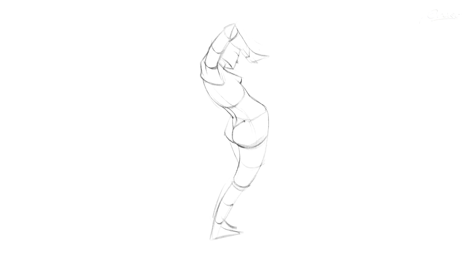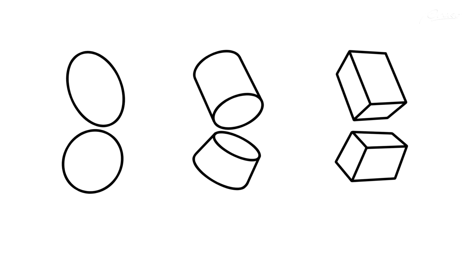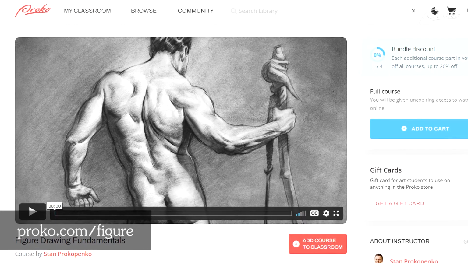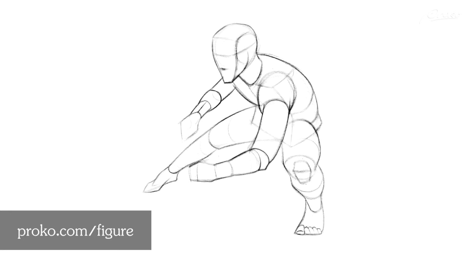While we will discuss some drawing fundamentals as they're relevant to our process, it's important to note that most of this course will be focused specifically on painting theories. I recommend having a solid grasp on basic drawing fundamentals before beginning this course. You can check out Figure Drawing Fundamentals on Proko for a great overview of all the skills you'll need here.